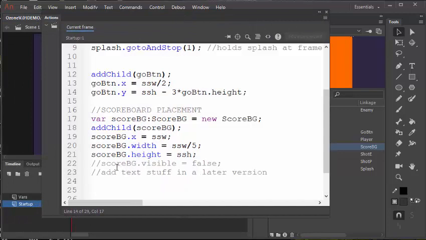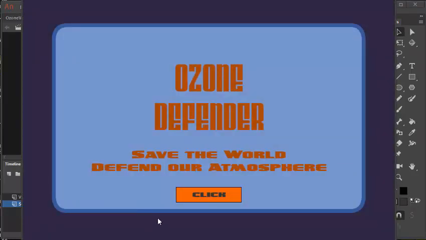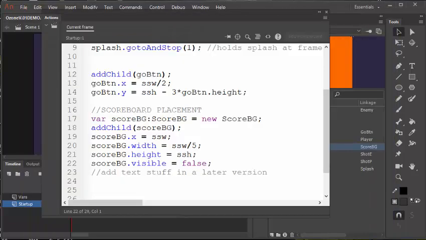Okay, so here I have score BG.visible is false. When the game activates, we'll make the scoreboard visible. So just like this. So the rest of the code that makes this work is just a few lines of, let's see, I've got this here somewhere. Oh, we're also going to put the player in place. So let's add the player.